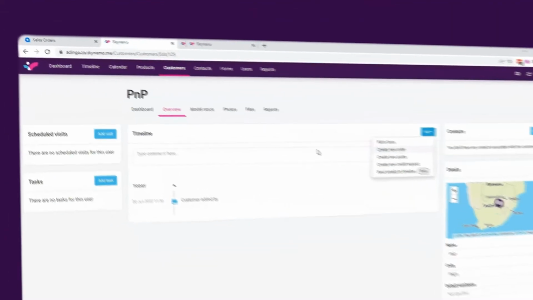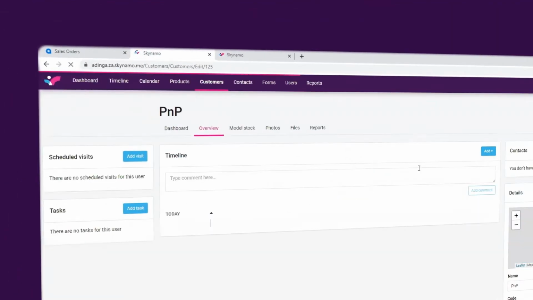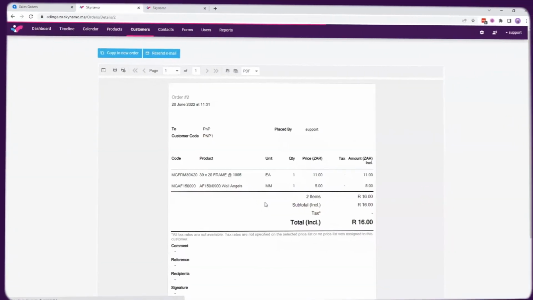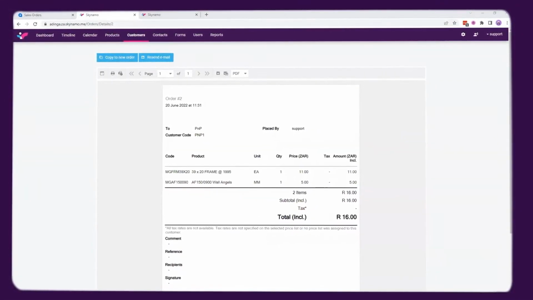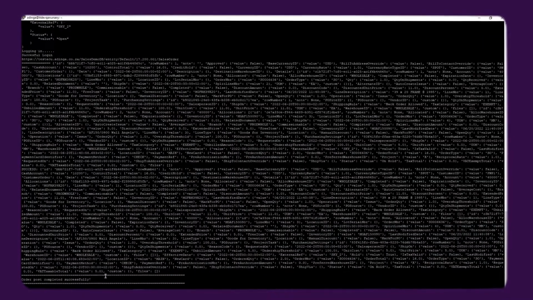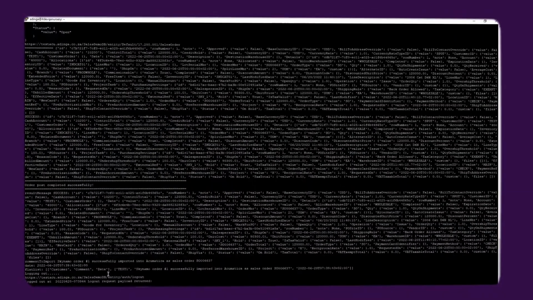We can then select Back to Skynamo and refresh the current page. You will then see the order has been placed. By clicking on the order, we can take a look at the order in more detail before signing off on it. Commands will then run in the background, as seen here, pushing the order back into Acumatica through the API.